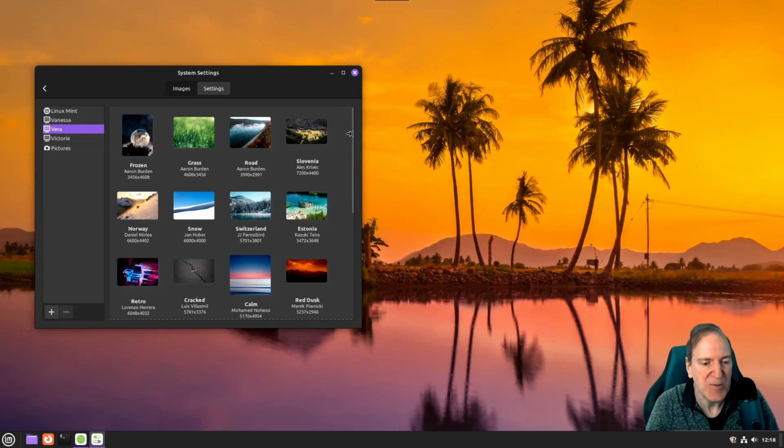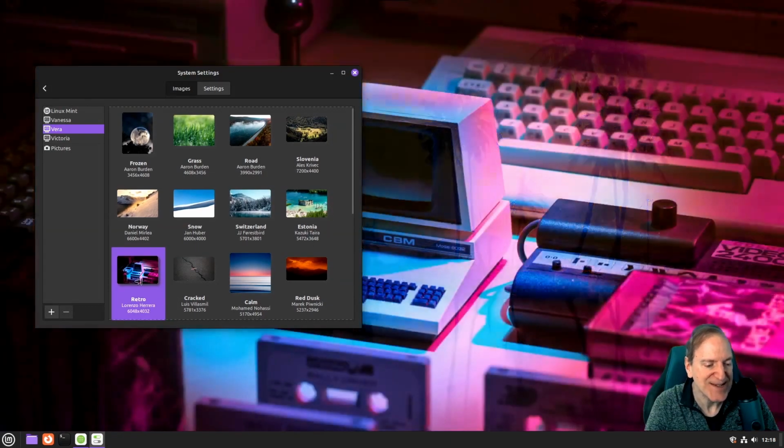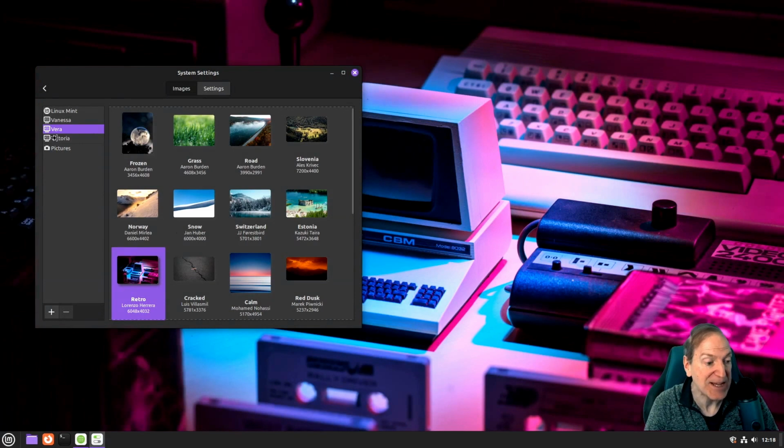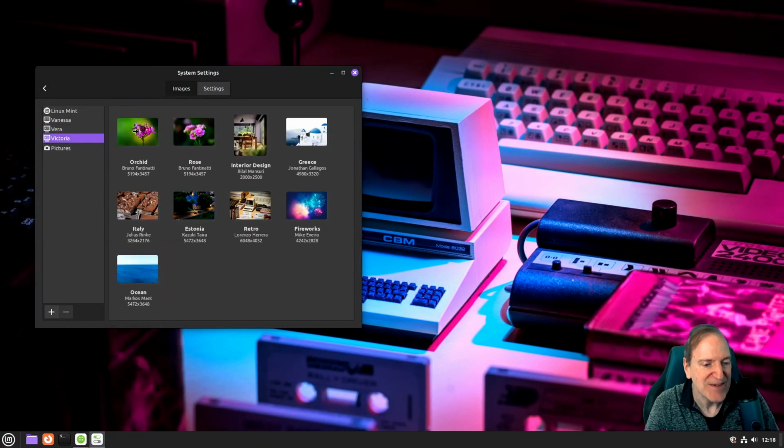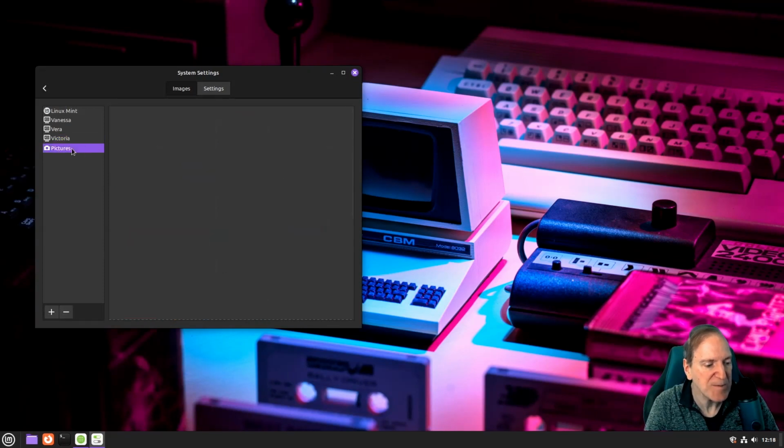I'm liking it. Nice. And then for Vera, these are the defaults for Vera, which I think is the current Debian release, if I remember right, for the LMDE 5. Although I could be wrong. This is another cool one I like, is this retro look. I like that. Very cool. And then from Victoria, we got more stuff to choose from, so a lot of wallpapers here. And then, of course, from your own picture file, and you can add in custom folders as well for anything custom. So I'm liking that.